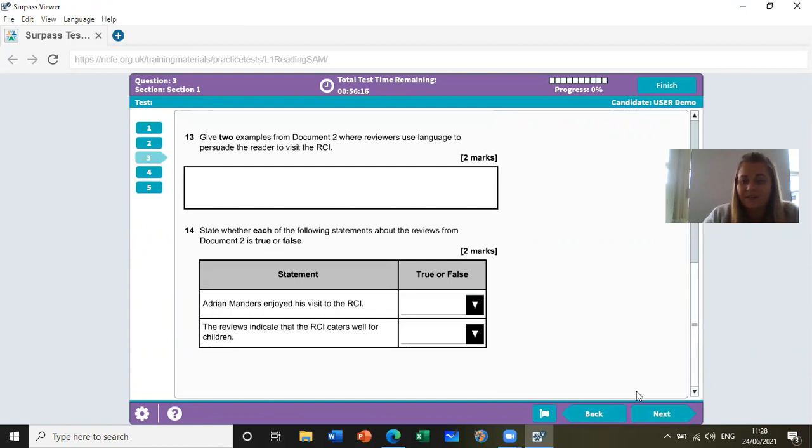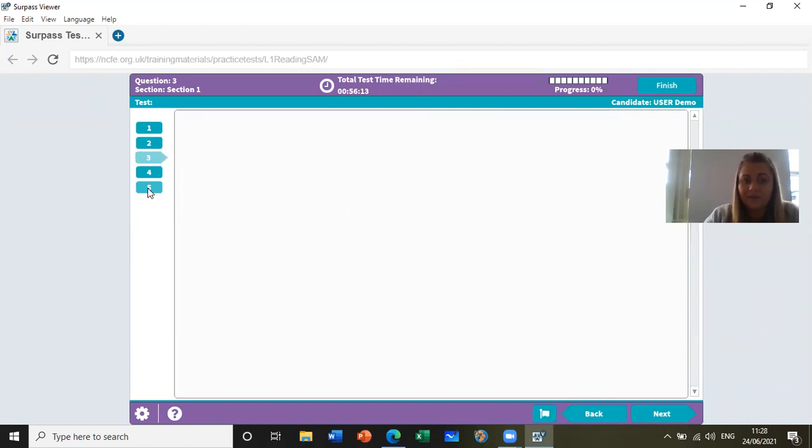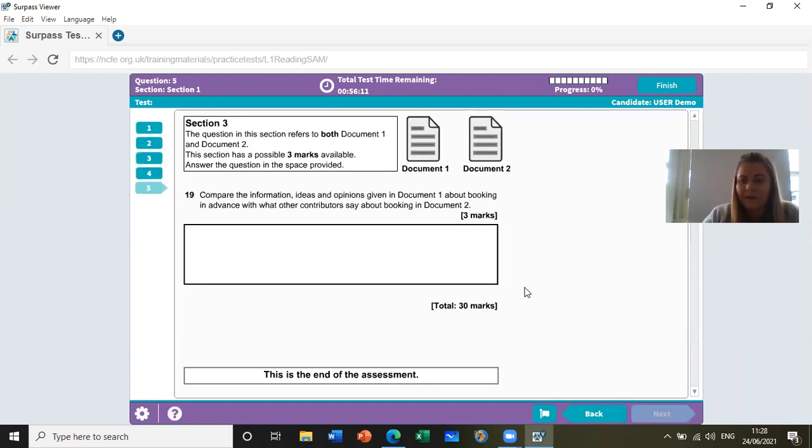Once you've gotten to the end, so I'll press number 5, which takes us to the final question. And then once you've answered all of the questions, and it's the end of the assessment, and you are fully confident you've answered all of the questions to the best of your ability, you can then press finish on the exam.